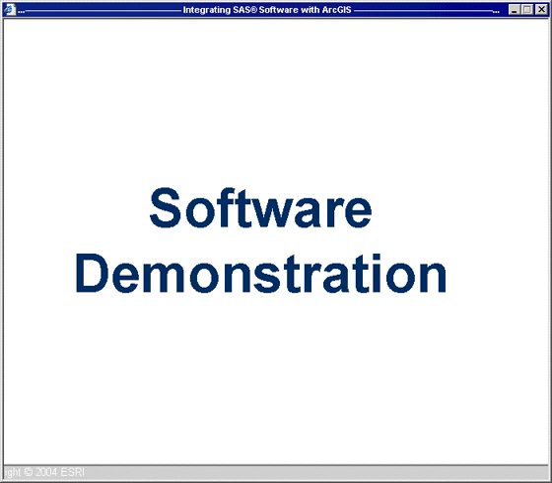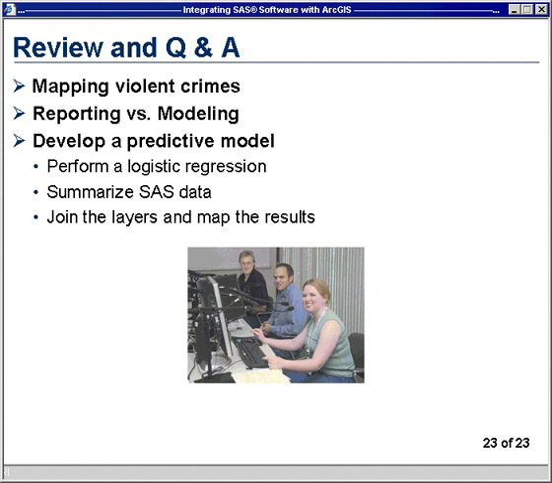That ends the demonstration. So what did we talk about? Well, we talked about how to take basically a layer in ArcMap and then join some SAS data with it. We also talked about joint reporting versus modeling, and we talked a little bit about how to develop a predictive model. Now we're going to take some questions.